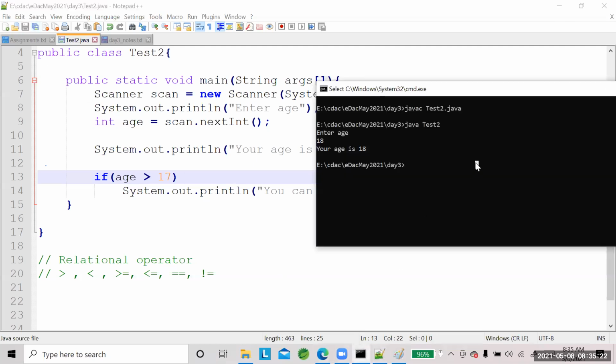After saving it, I'll compile. Enter age. If I enter 33, it prints you can vote. And what if I enter something else, for example 11? Your age is 11, but I don't have an else part. Right now the condition I've written is: if your age is greater than 17, this is the message. But if your age is less than that, there's no message.